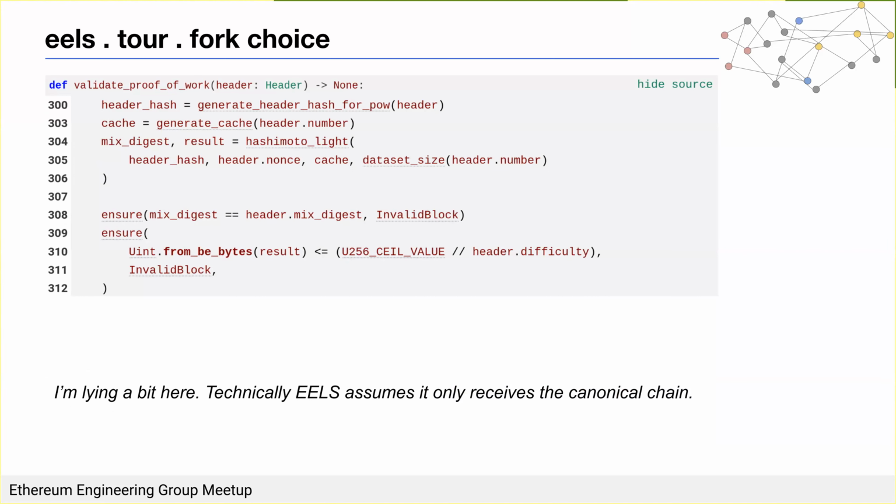We have our own fork choice, sort of. We do validate the proof of work, but again, we assume that we only receive blocks from the canonical chain. We don't support reorgs, which is kind of a shortcut we take, but I think that's fine for understanding Ethereum.